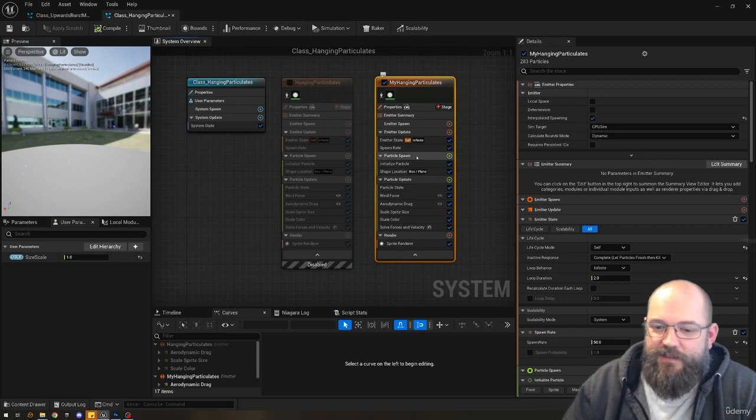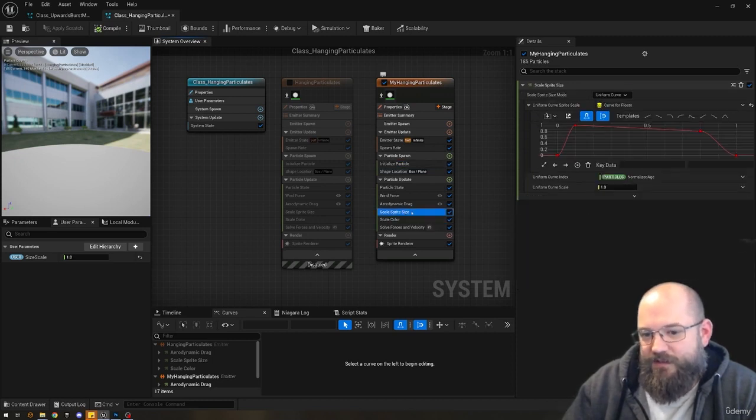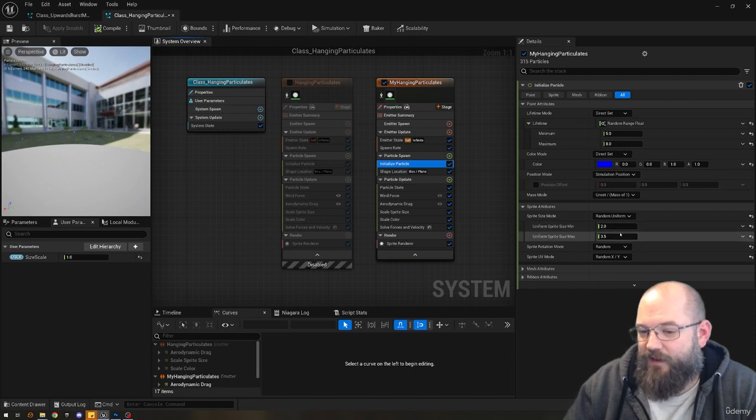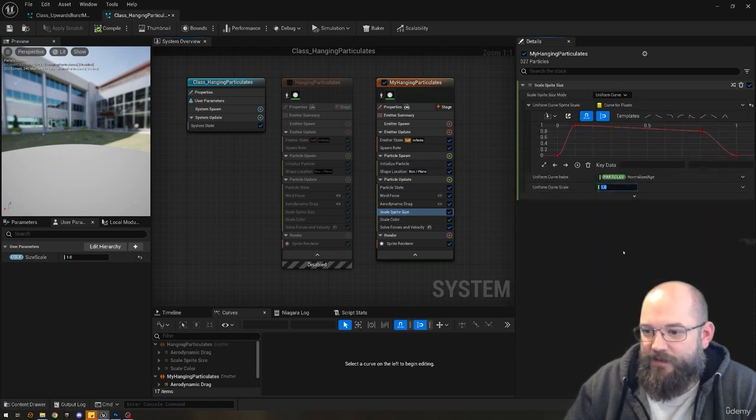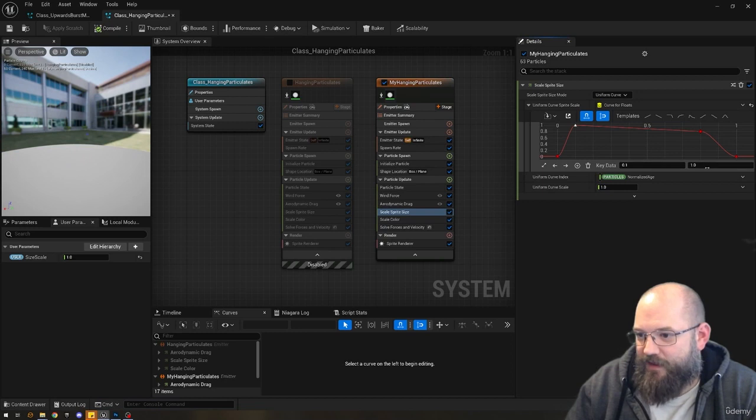Now, we define our size in two places here. One in our initial size, as such, and also in our scale sprite size curve. And in the curve module here, there is a scale. So this value here will multiply by the curve, which will multiply by the initial value in here and give us our final size result. So for example, if I wanted to make them 10 times bigger, I could multiply it by 10 in here. I could multiply this value by 10 and also this value by 10. And now my curve is 10 times larger.